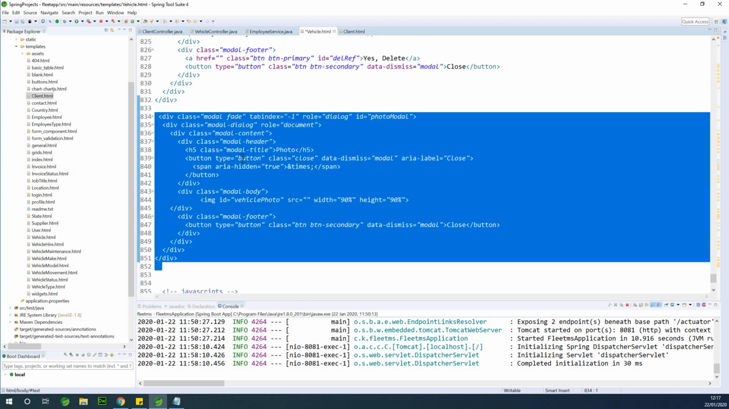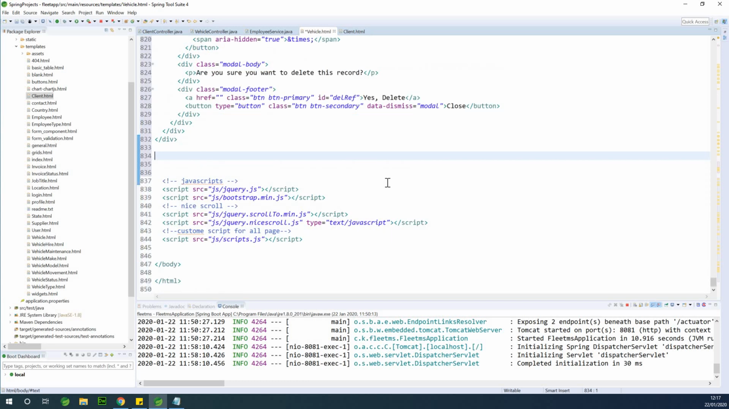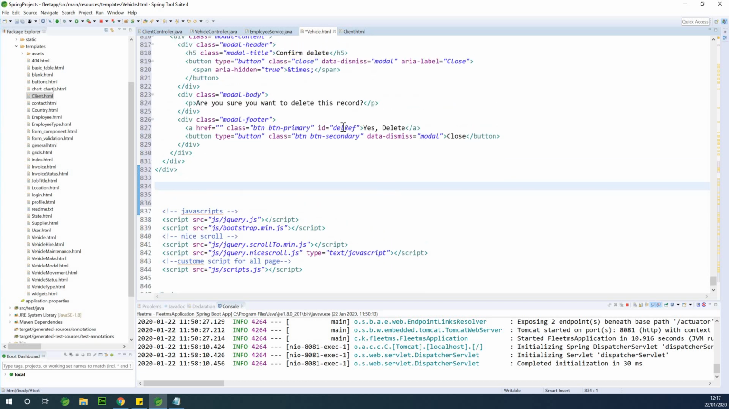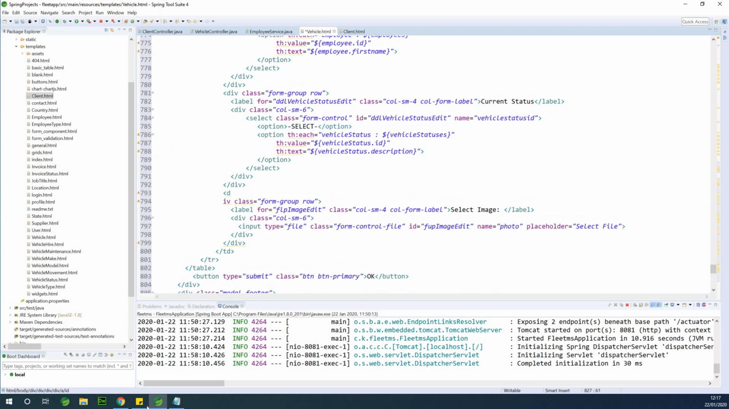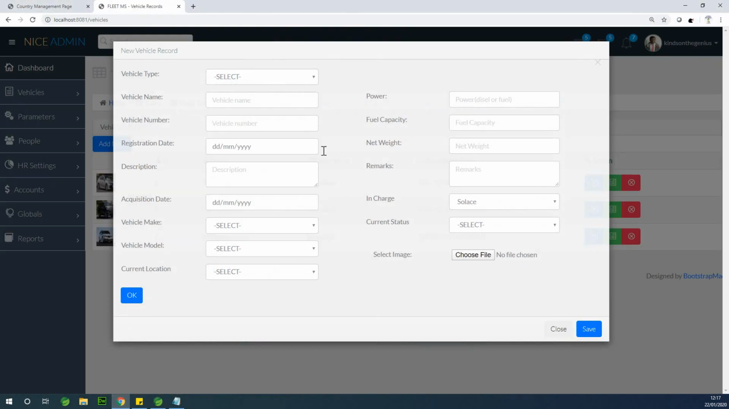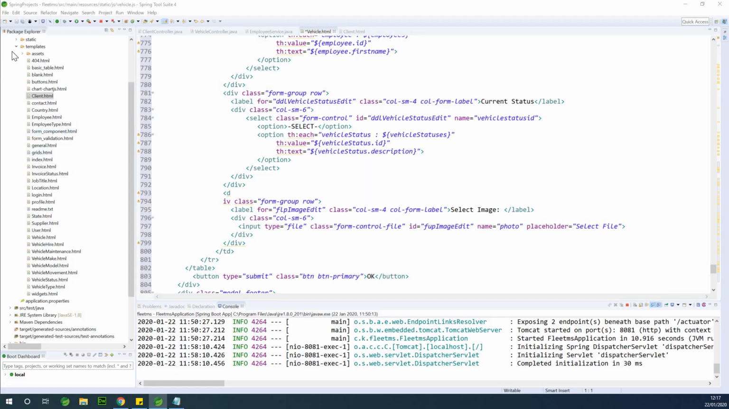I've not talked about this photo modal, right? So this photo modal, I'm going to talk about it, but let me take it out for now. This ID of the confirm delete button, I normally like to change it to confirm delete. So these are the modals form, and this is what this modal will display, all the modal pop-up and all this. All right, so we now have to work on the JavaScript file.